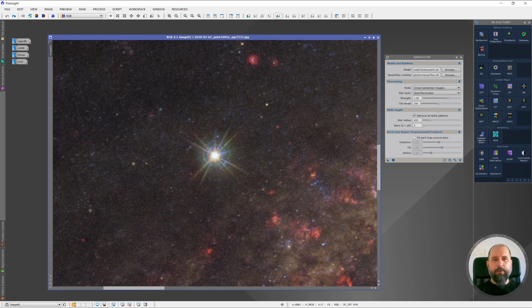Now we can try not removing, but enhancing the strength. Let's say 1.5 all the way up, and try it again. And now you can see all the spikes are gone. When we have a star only layer, not mask, then we can bump up the strength, because we will not have any over subtraction, because everything is happening on the star only layer.